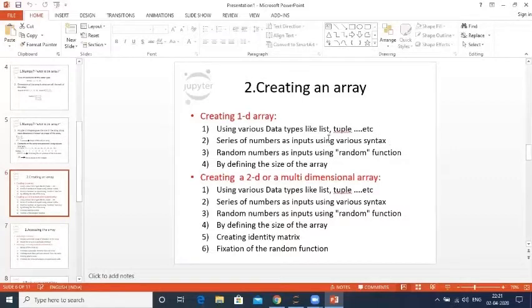So as we can see, we are using a list or a tuple or a set or a dictionary as your input for converting them into a particular array. But you can also create an array by just creating a series of numbers or a sequence of numbers. So not only does it help us in creating a one-dimensional array, but we can also make use of it and produce a two-dimensional or a multi-dimensional array. Next part is random numbers as inputs using the random function. So using the random function, we can generate random numbers and we can also create an array of not only one dimension but also two dimensions.